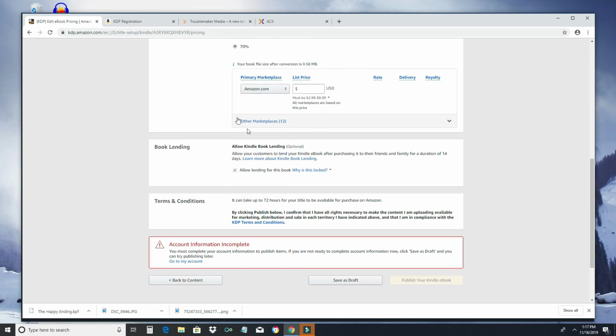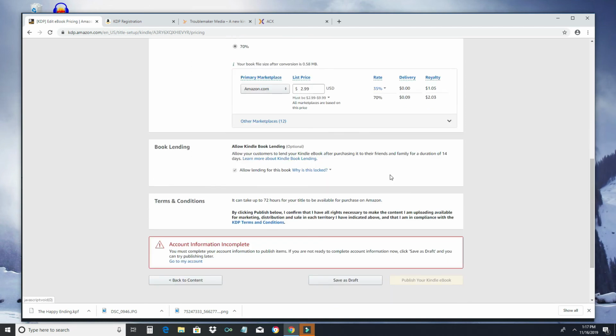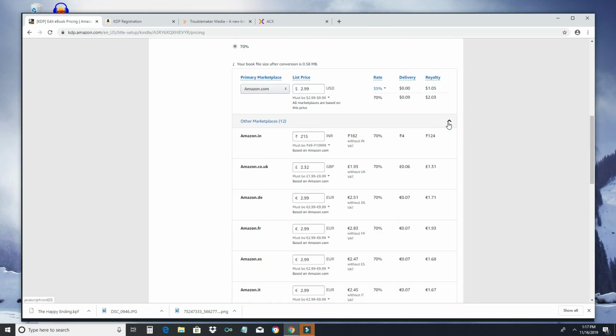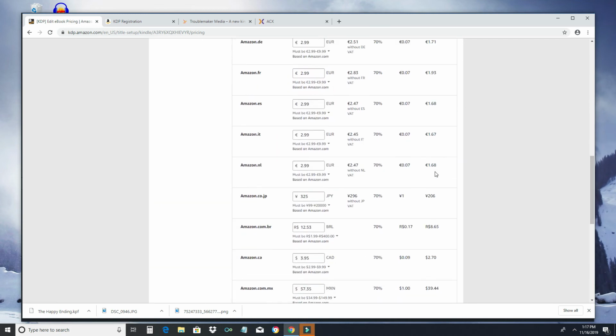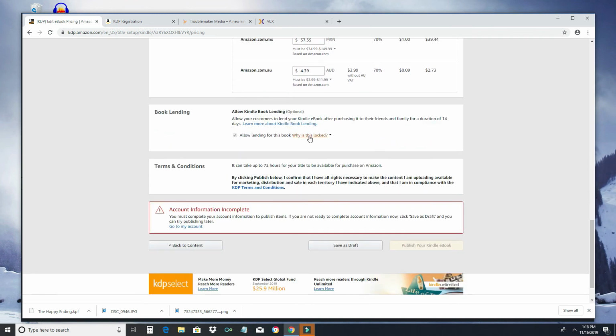Okay, so we're going to select the 70% royalty and set our price at $2.99. That will calculate our royalty. So profit would be $2.03 sold in the US. You can look at other marketplaces, see what your profit would be in each one of these markets. You can decide whether to allow your book to be lent in the Kindle library.